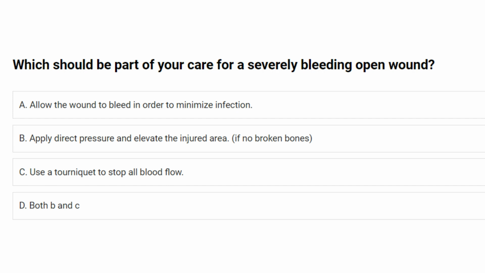Which should be part of your care for a severely bleeding open wound? A. Allow the wound to bleed in order to minimize infection. B. Apply direct pressure and elevate the injured area, if no broken bones. C. Use a tourniquet to stop all blood flow. D. Both B and C. The answer is B. Apply direct pressure and elevate the injured area.